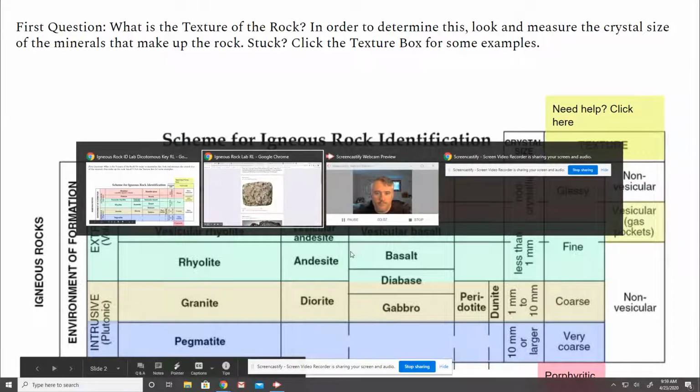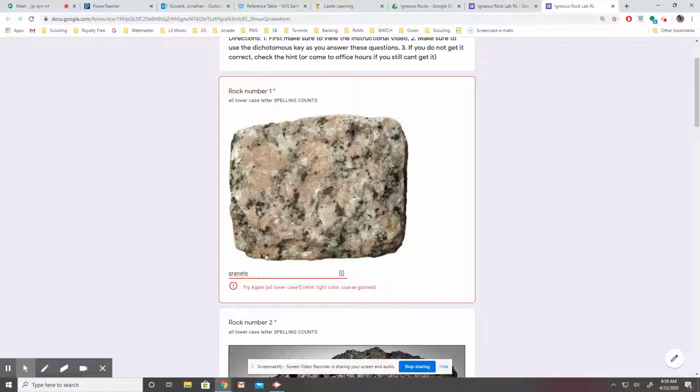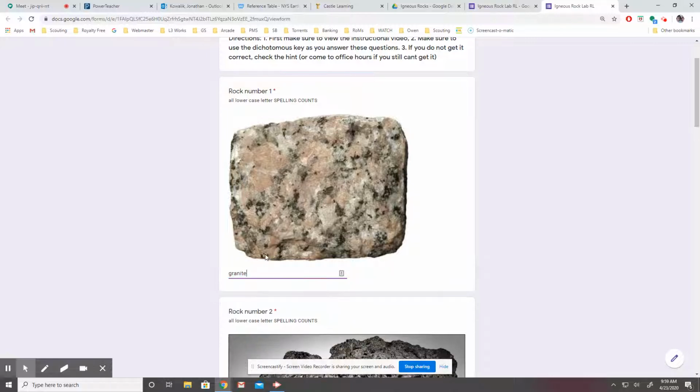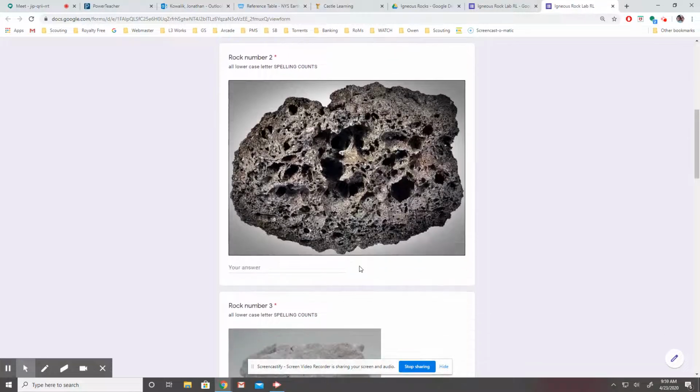All you've got to do is go down the list of rocks. There are 7 of them. Make sure your spelling is good. As long as it stays like this and there's no red, you'll be able to submit it at the end.